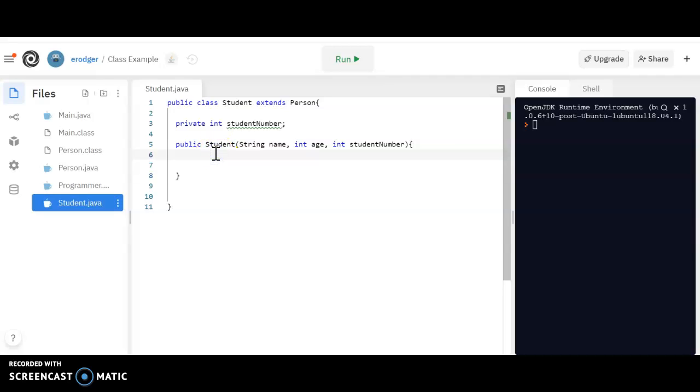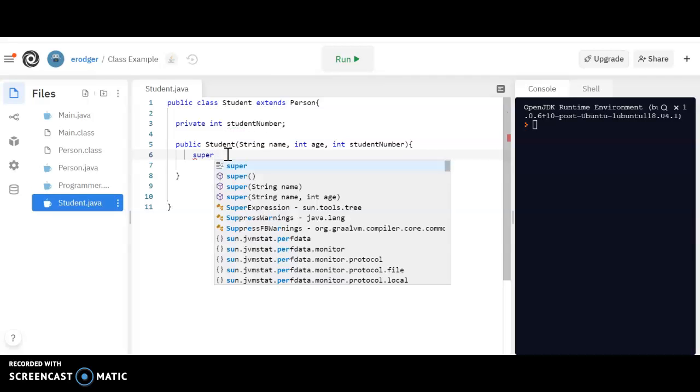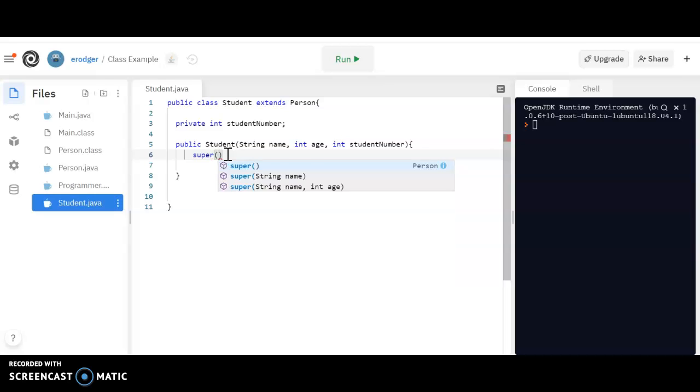Now, here comes the second rule of writing a child class. So the first rule, once again, was to use the keyword extends so the computer knows that it's a child class. The second rule is this. When I'm writing the constructor in a child class, the first statement in that constructor is a keyword called super. And super is basically there to call upon the parent's constructor. So I'm going to say super name, comma, age.